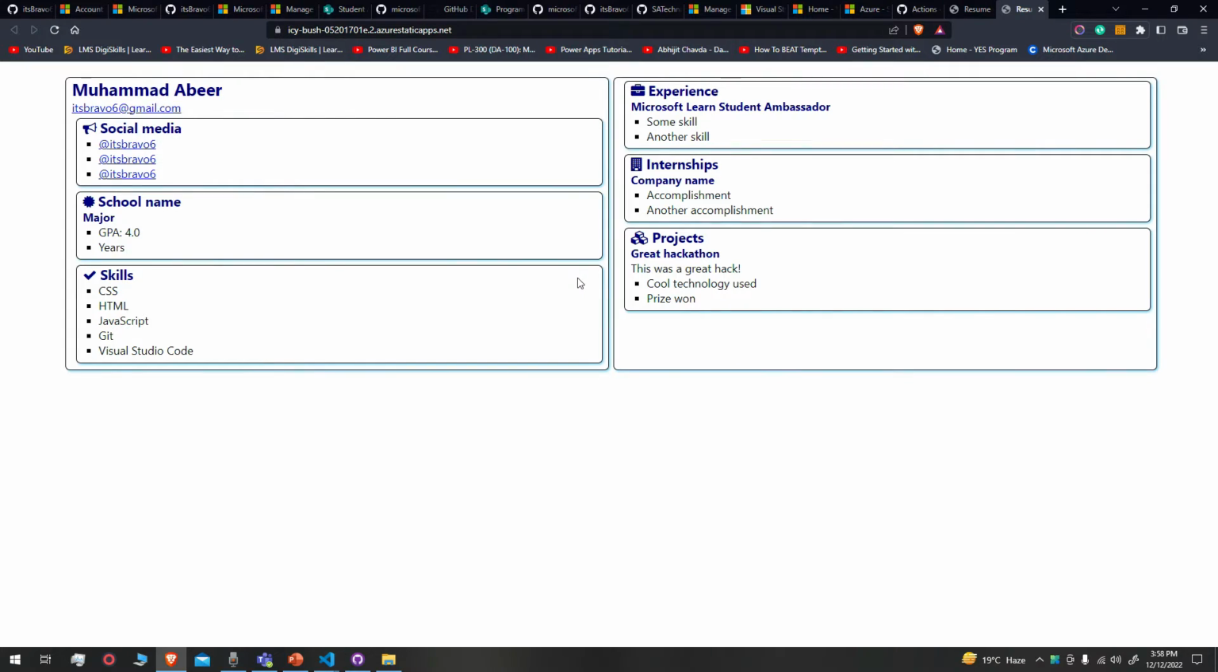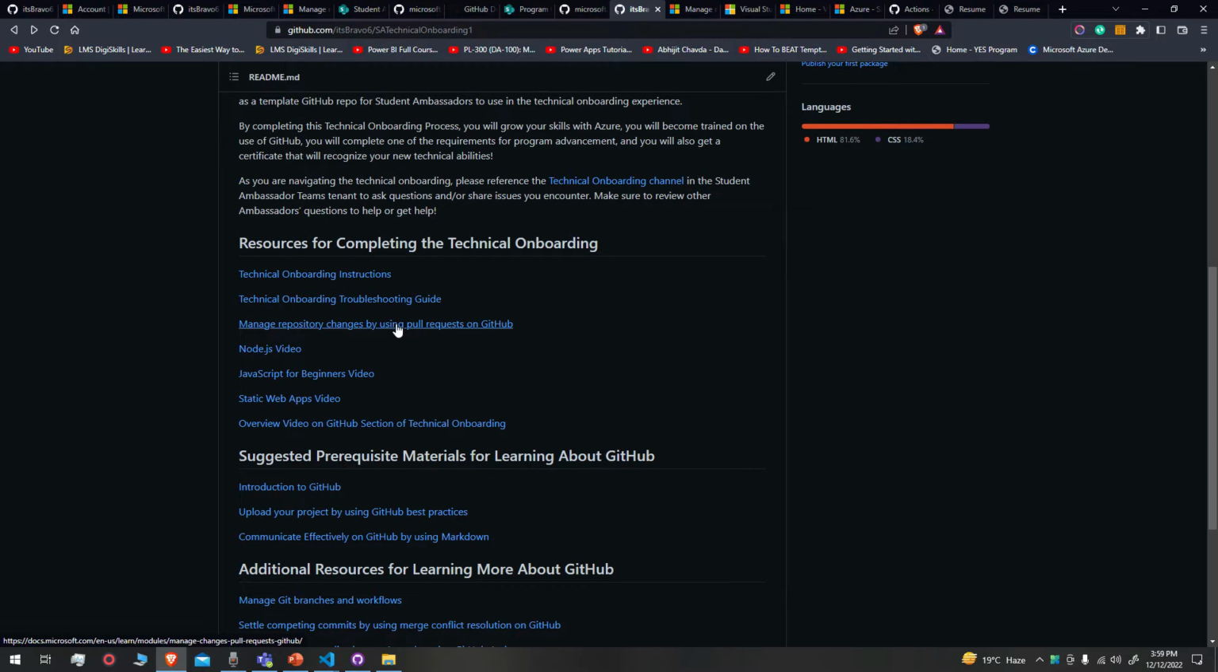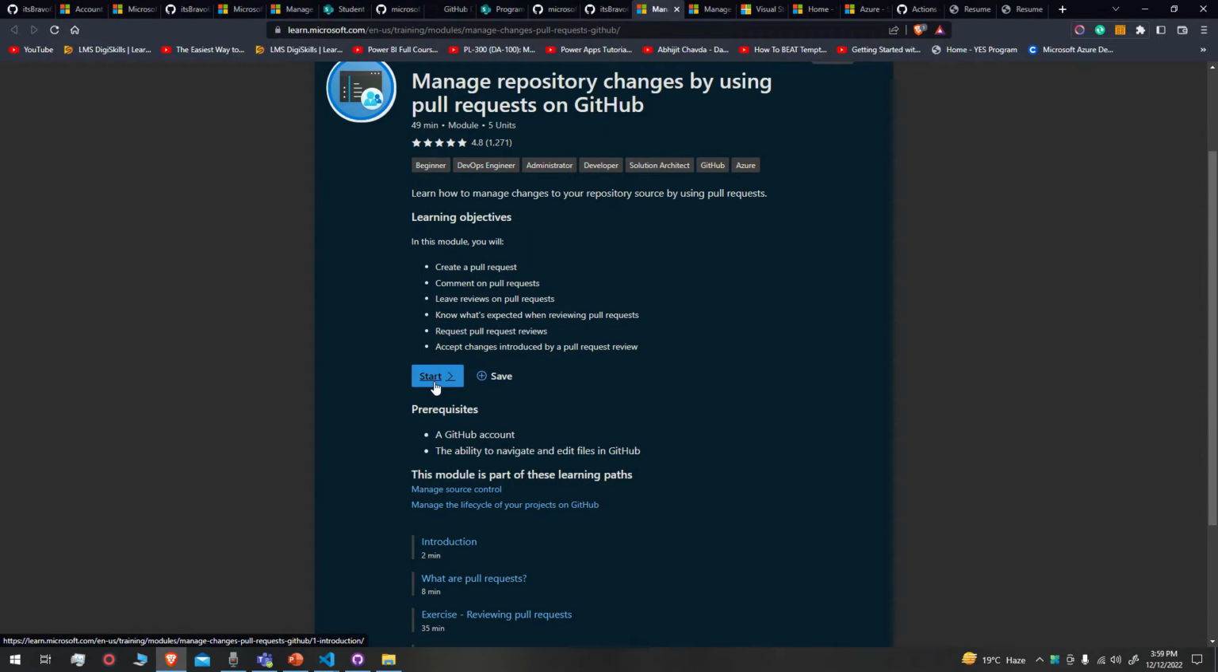That's pretty good. Now moving on to task 2. So we're back on this SAT Technical Onboarding repository, and now you're going to click on manage repository changes using pull requests on GitHub. I'm going to open it in a new tab. So that's a module. You have to start it.